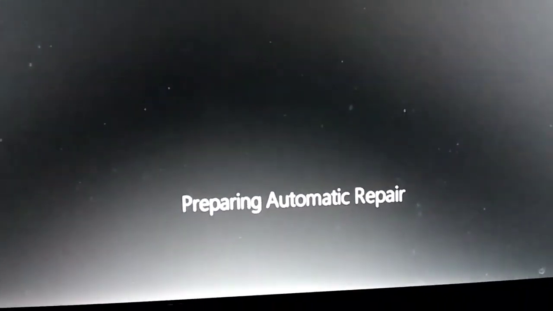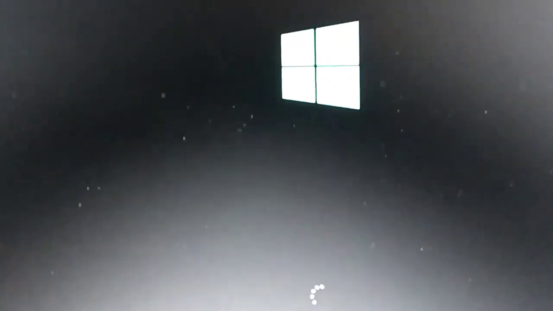Okay, this takes a minute here. You gotta let it run through here. I don't know why it isn't showing color on that box there. Probably the camera.